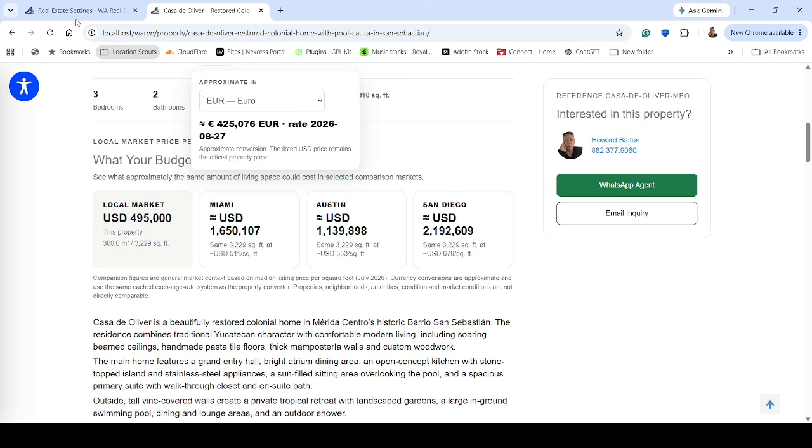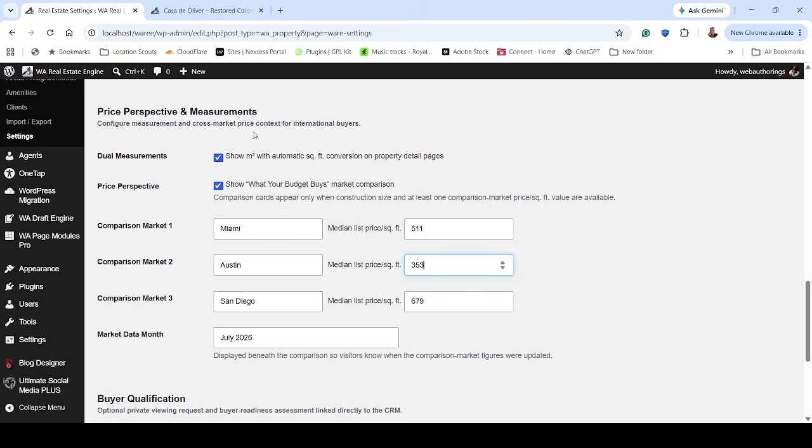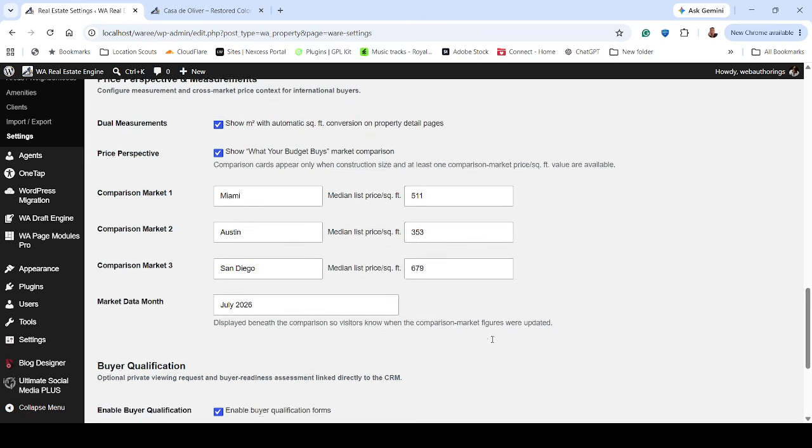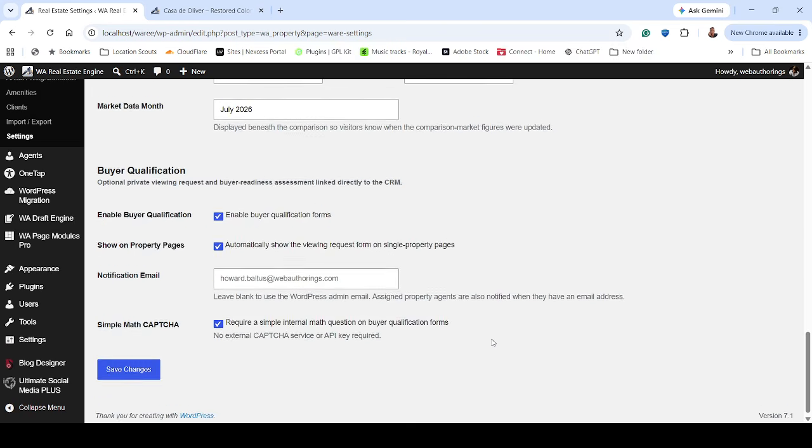Austin, San Diego. And of course, as the market changes, you can do this once a month. You can just update the settings. And here I have my market data month. The last time I did this was July of 2026.